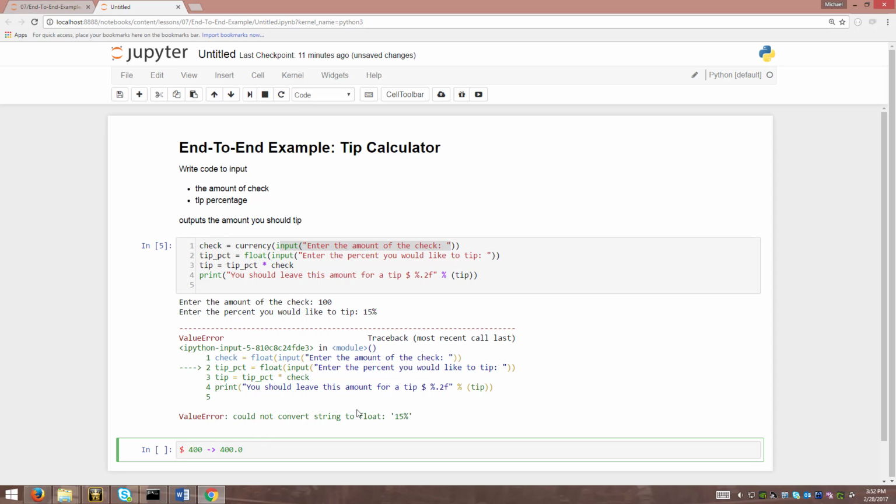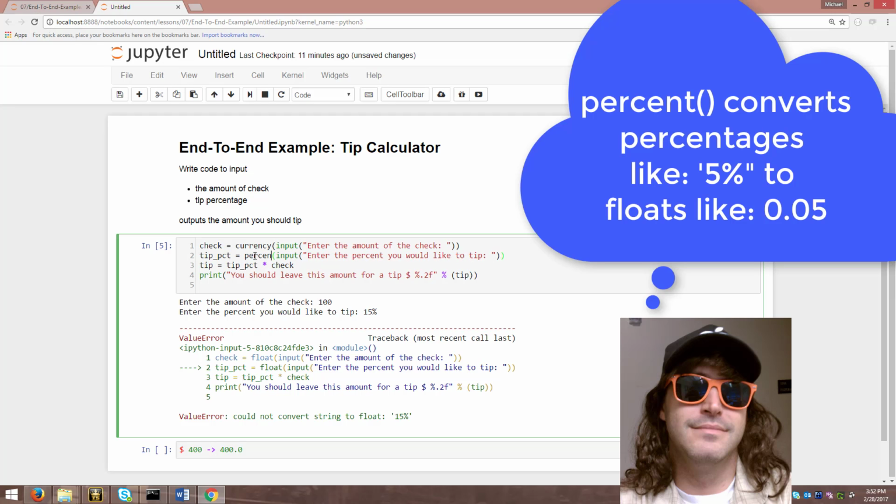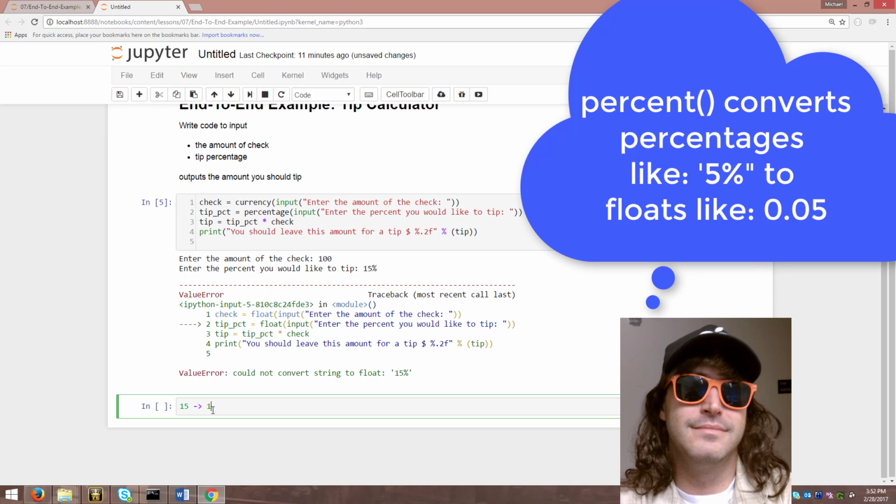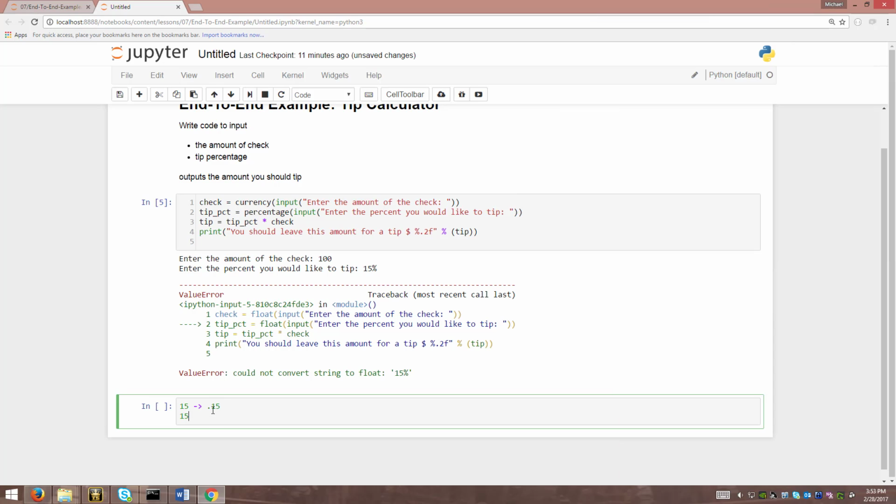So I want to make something like that, and I also want to make another function here called percentage. And this function is going to work as follows. If I type in 15, it's going to assume that that's 15% as a float like that. If I type in 15%, it's going to drop the percent, assume it's a float like that. If I type in 0.15, it's just going to assume that it's a float like that.